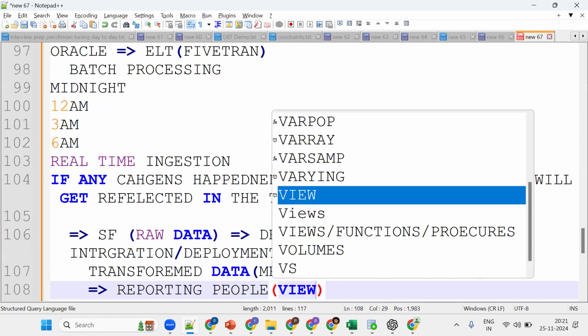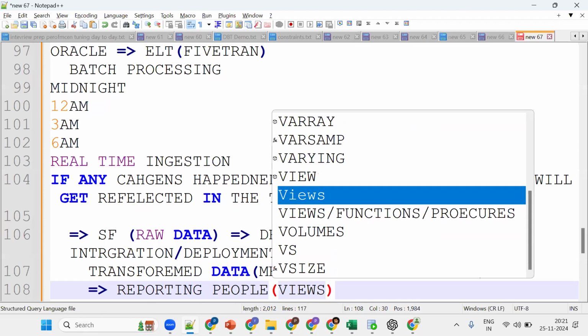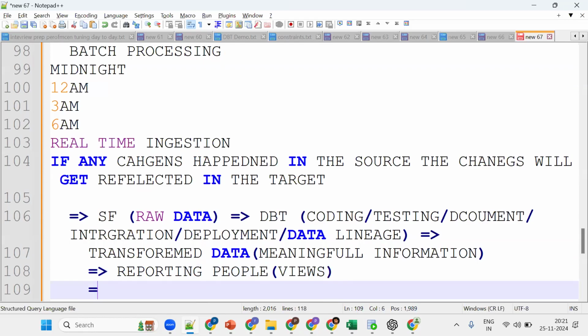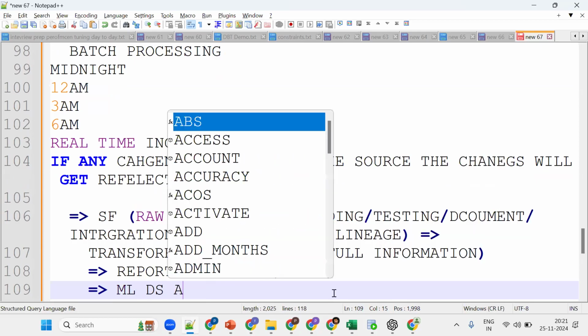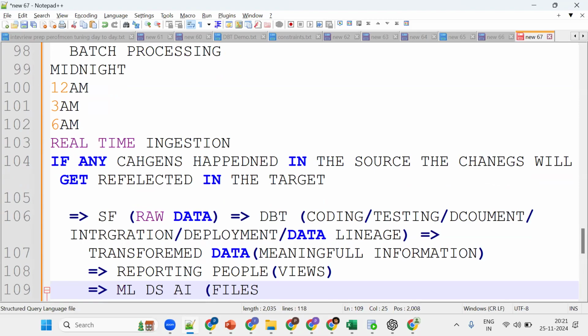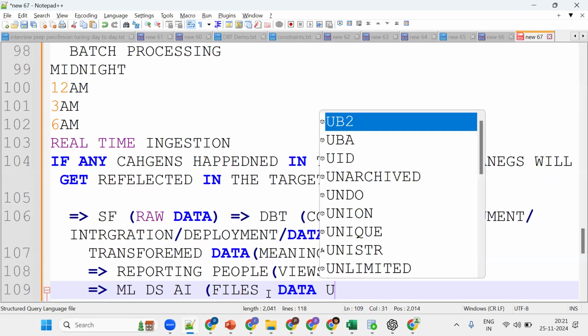Views are required. Okay. So that is for reporting. Any other objects? Views and machine learning. Machine learning people, data science people, AI people, what do they want? Files. So how can I give this data from Snowflake as files? By using data unloading.